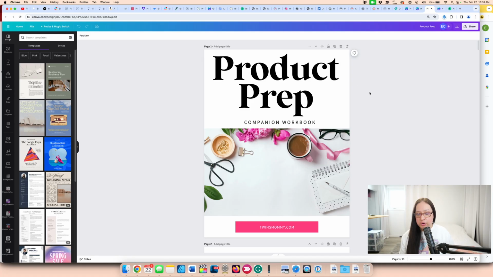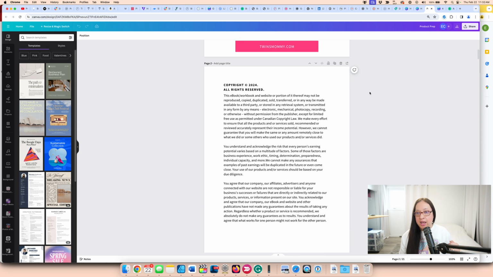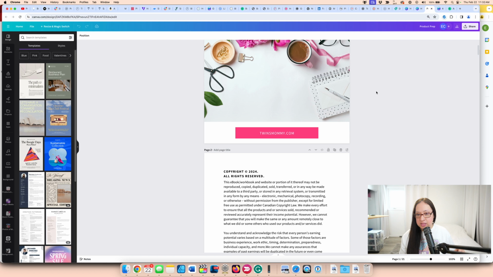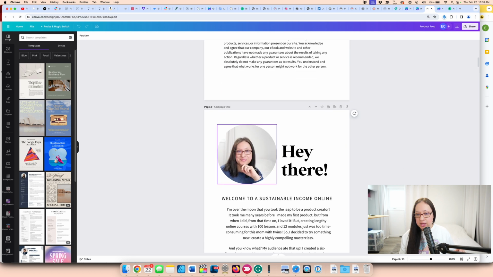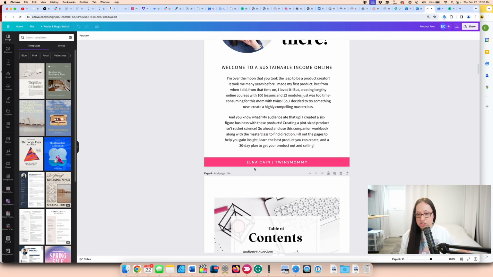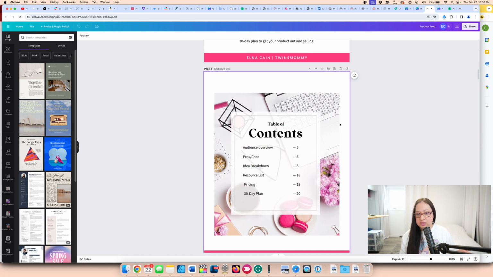So that's how I create it in Canva. I do use the templates, like I said, that I bought through Creative Market. So it's something like this. I can show you. So this one is the Product Prep Companion Workbook for my Product Prep Masterclass. So you will get this workbook along with taking the masterclass that I have. But this is a different template that I use. Here is the copyright page. I have a different introduction page here, and then I have a table of contents. So this one has a table of contents where this is what you're going to get.